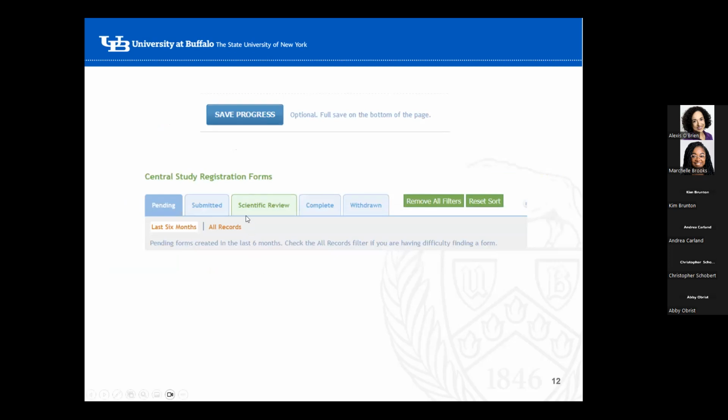This is one of the big things here: save progress. Save progress you will see many times throughout the form itself. And that will put it into pending. But save progress while you're filling out the form keeps whatever you have already put in. This becomes particularly important when you have uploads.